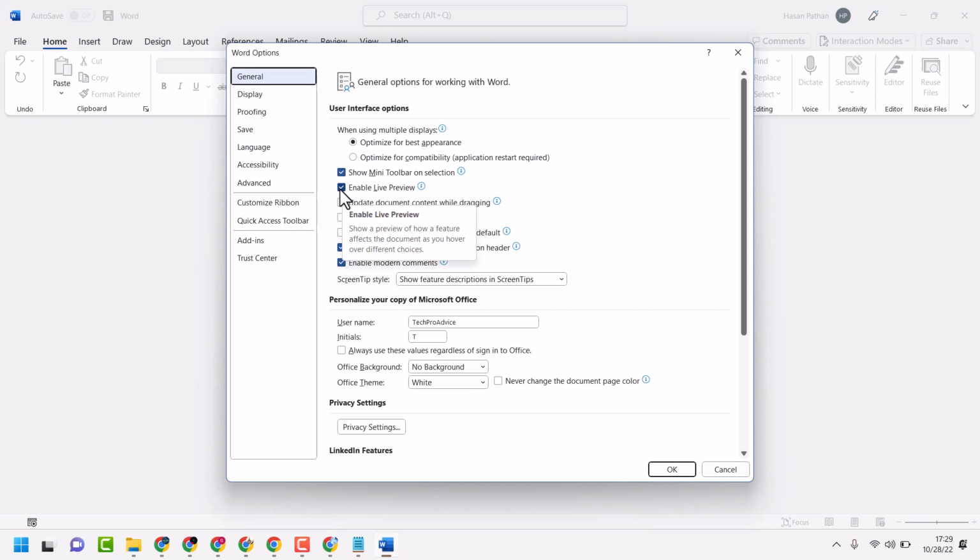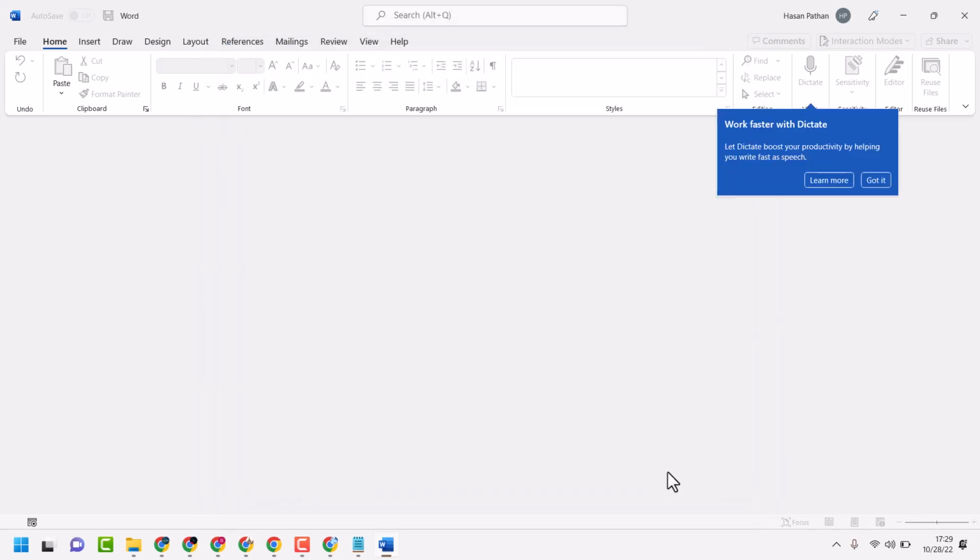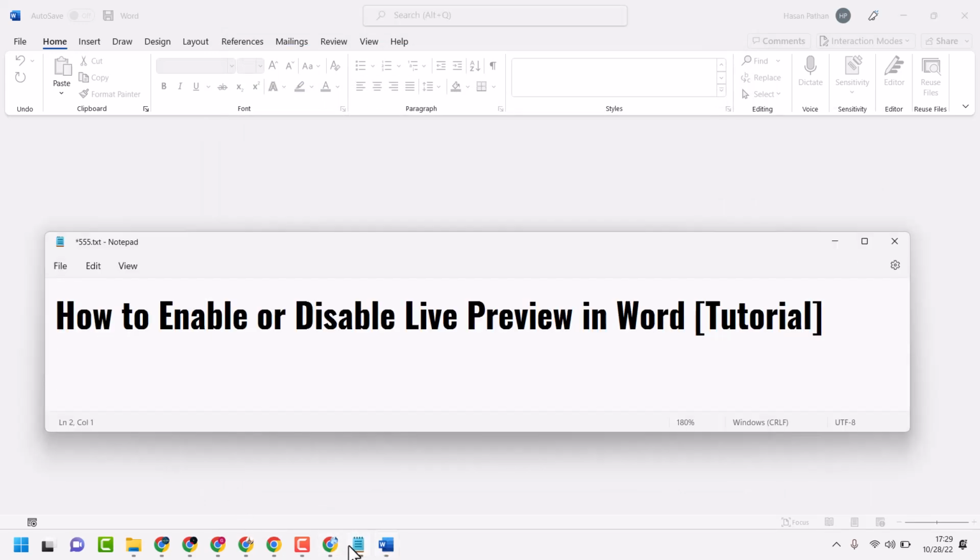Just you have to check this box if you need to enable and uncheck this box if you want to disable it. Then click on OK. So this way you can enable or disable live preview in Microsoft Word.